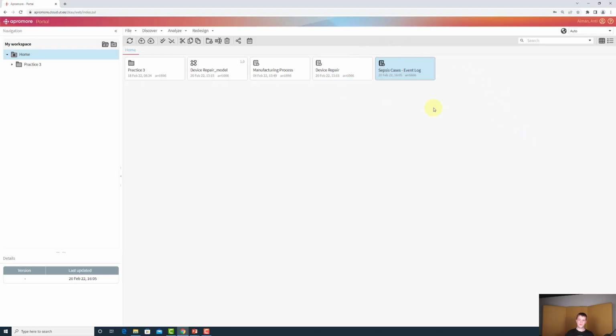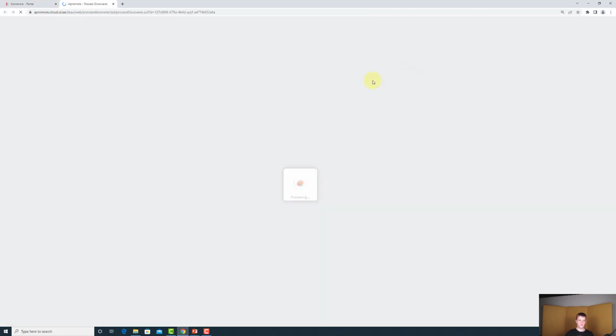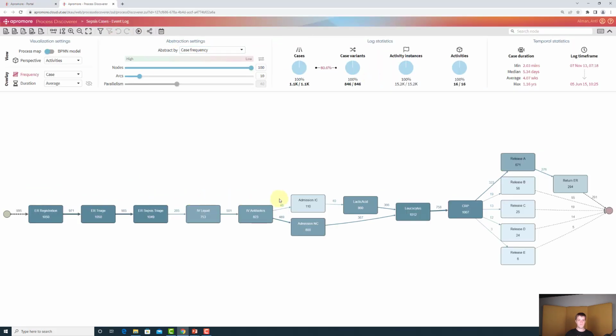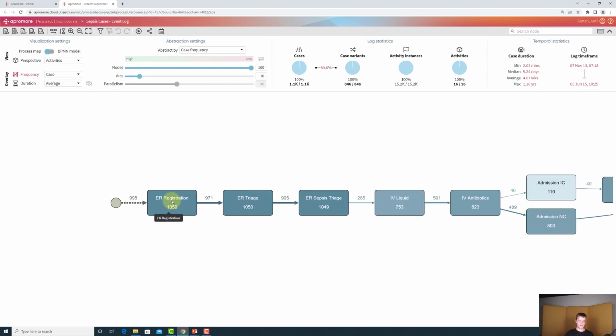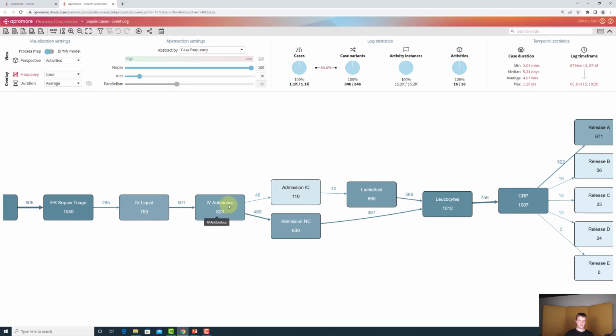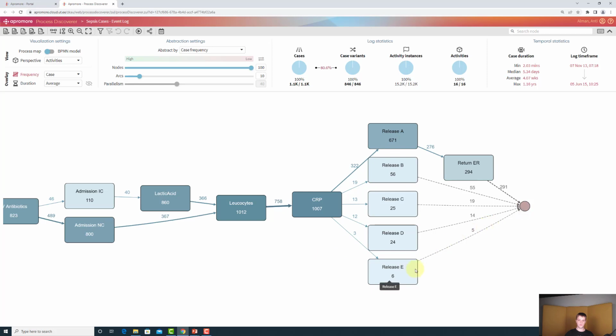So now let's take a look at how it actually looks in Apromore. In Apromore, we now have the same view as we had before, and our uploaded event log is right here. The easiest way to see the process map from this event log is to just double-click on it. This opens a new tab, and the process map is automatically displayed for us. Here we can see that we have ER registration, followed by ER triage, followed by ER sepsis triage. We can see the frequencies. We can see the frequencies of the directly follows relations. We can also see the choice points in the process, and so forth, until the very end of the process.